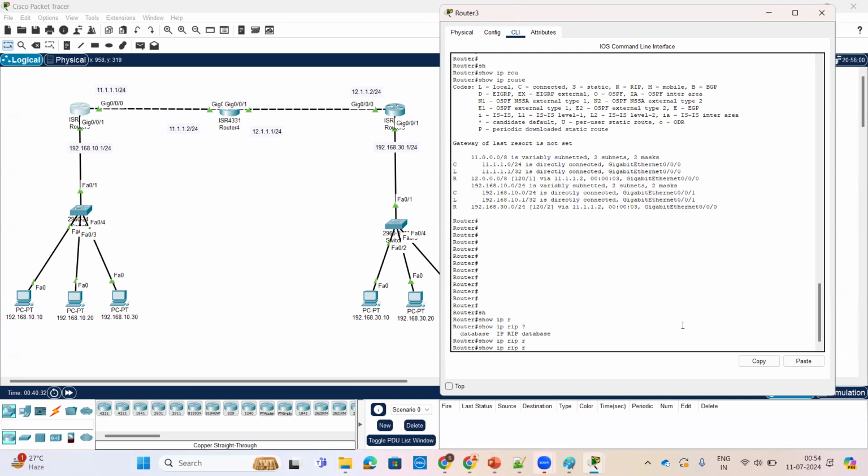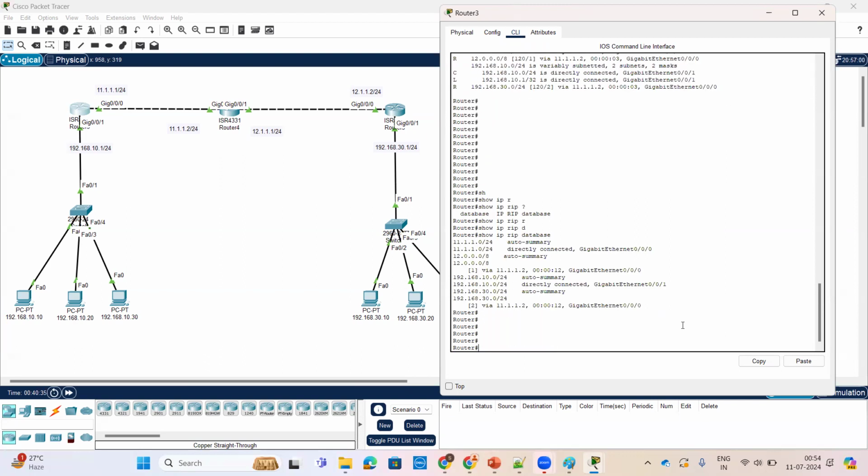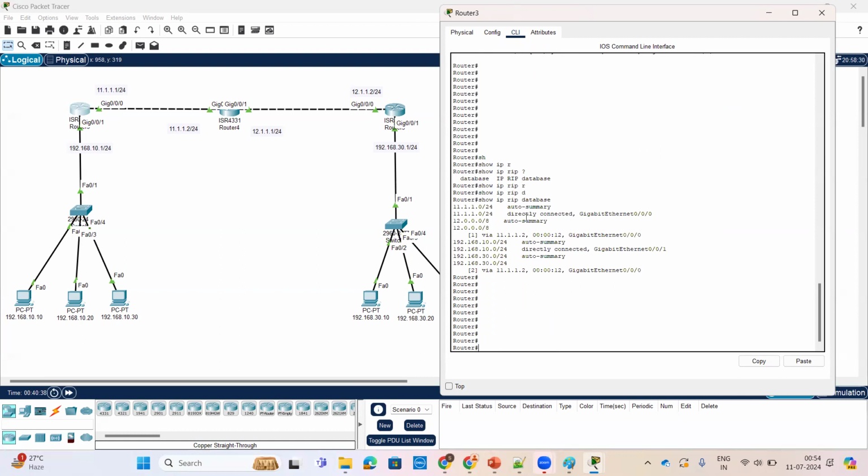With this command, we can check the RIP database table. Check here, auto summary. It means that in the routing table, this is how it is learned, but here is how I am advertising. It is showing 11.1.1.1. Here I have advertised the prefix like that, but auto summary is enabled, so it is showing it that way.